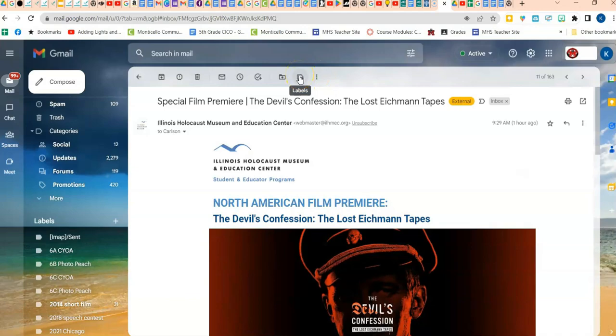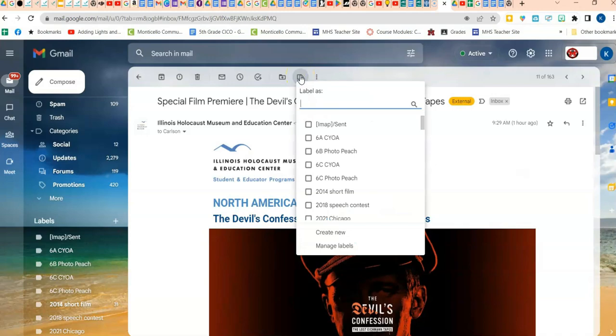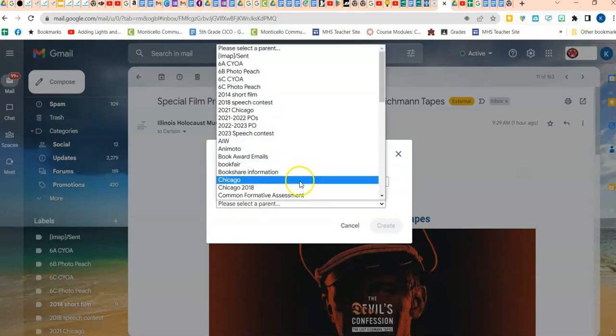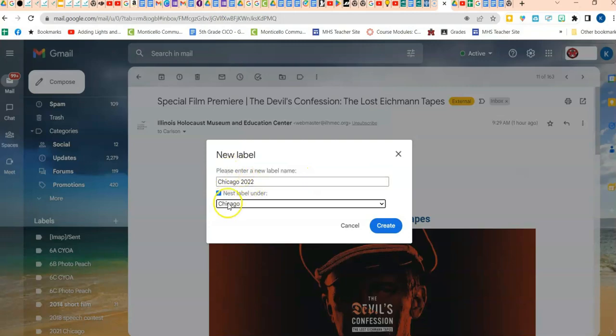I just click on the email, I go to this little tag looking icon and click on it, and it says labels. So I can go down here and create a new label, or I can click on a label that I already have created. To create a new label, I just click on here, I enter the name of my label. So Chicago 22, let's say. At this point, I can nest it under a label. So if I want to nest it under a label, I can click this and it will tell me what my parent one is. So let's say I just want it to go under the Chicago Big label because we go every other year. And then I just hit create.